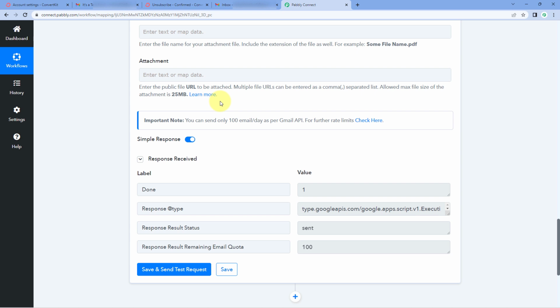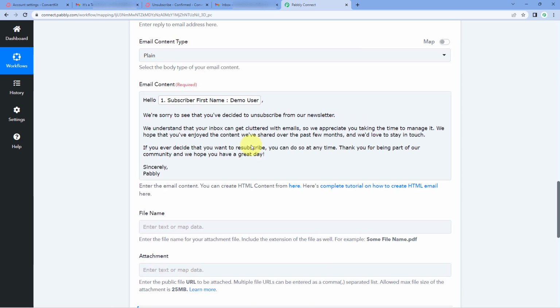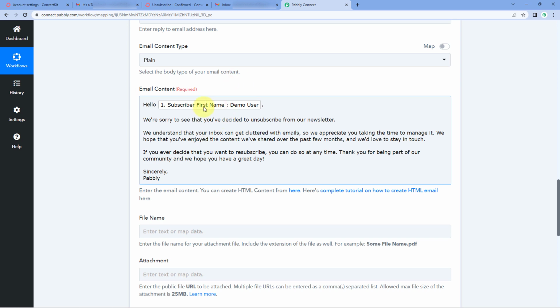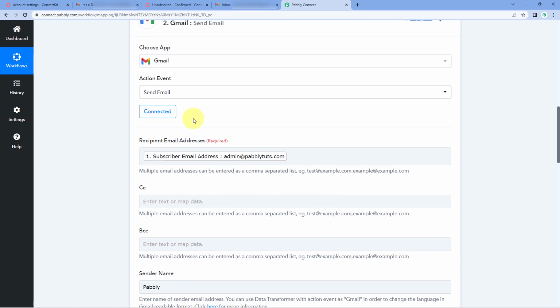Now, when we click on save and send test request, here you can see that we have received some response, and this response seems to be a positive one. This response shows that the email body which we have created, the same email with the same subject line, is being sent to the same user who has unsubscribed.